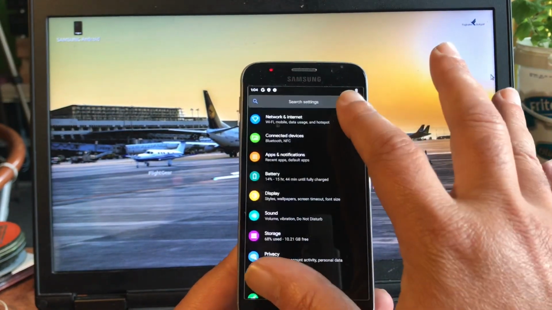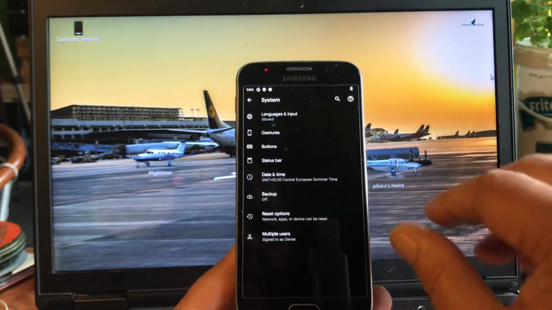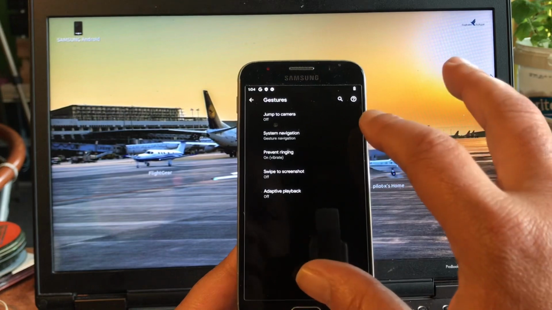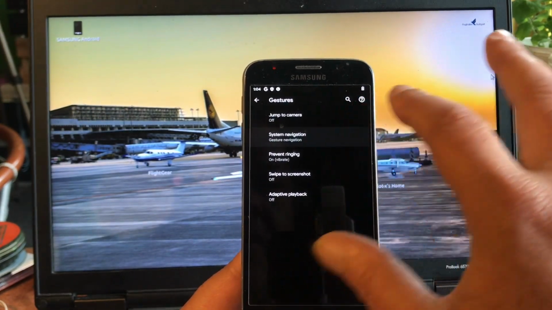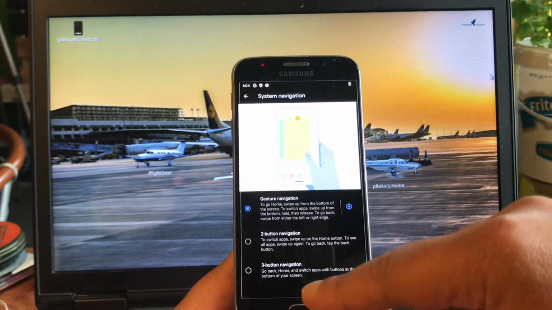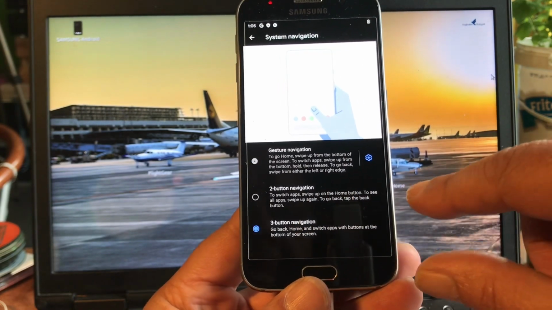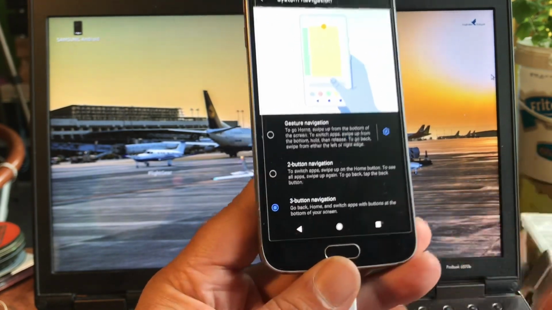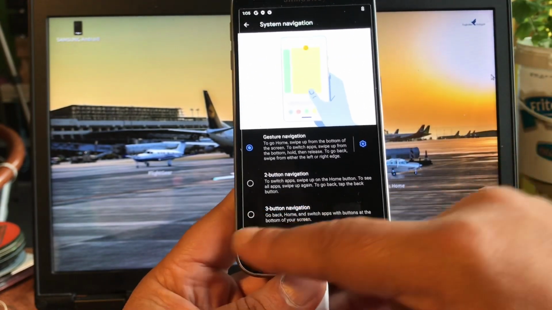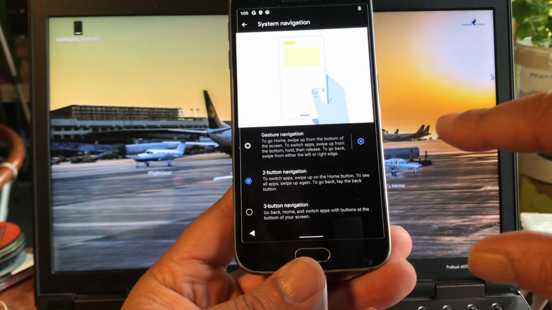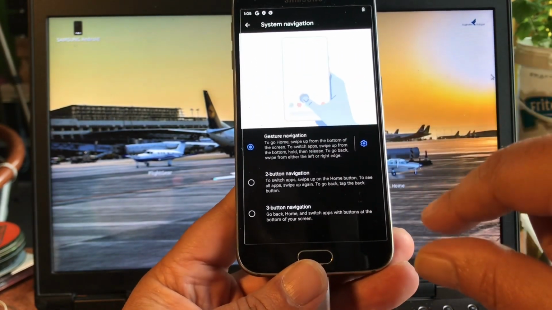And the gestures you can set up here by typing GA. You're gonna find it here. You see that? Gestures. And up here you can set whichever way you want it: gesture navigation, two button navigation, three button navigation. You see that? Then you get the buttons on the screen. I don't like that. It's using my screen for nothing. Or two button navigation. I don't want that either.